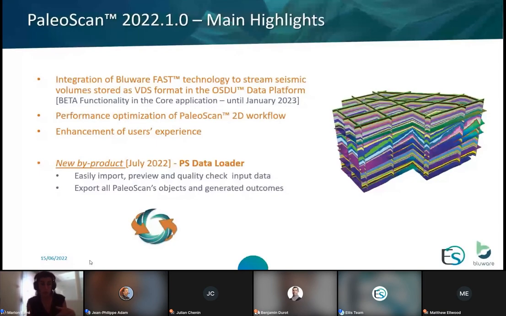The last key point is that we will be releasing in the coming weeks a new by-product, a PS data loader. This is mainly a data management tool. It's a smaller PaleoScan where you can import, preview, quality check your data, and export as well all the objects you have imported or generated. So that should be available soon. And if you're interested, don't hesitate to contact your key sales contact at Eliis. We will be able to provide you some evaluation to test it.